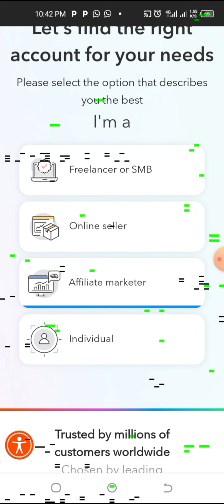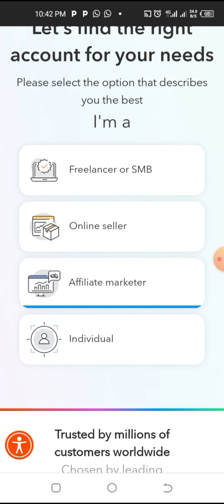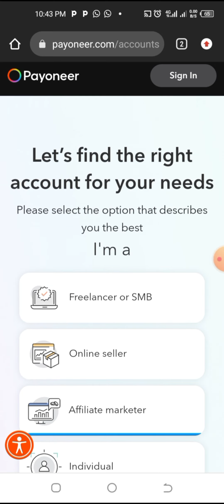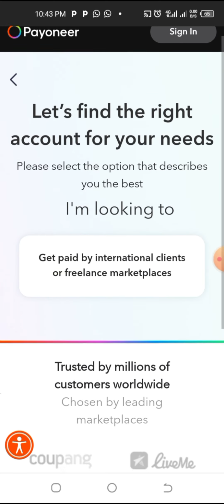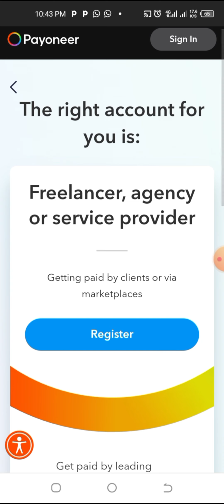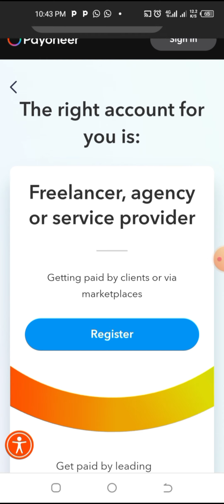If you are a seller, if you want to be earning money from affiliate marketing, where you'll be given a link that you'll be able to share with your friends in order to earn a living from this bank. All right. So I'll choose freelancing right there. As you can see, I've chosen freelancing agents or service provider. All right. So you continue on register.